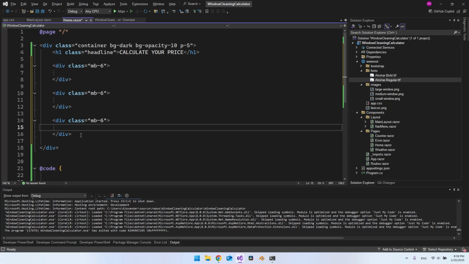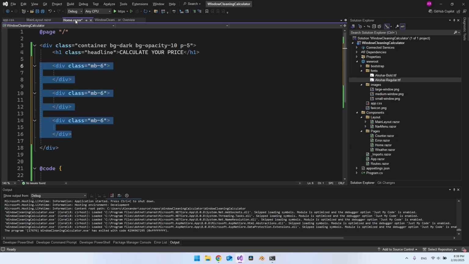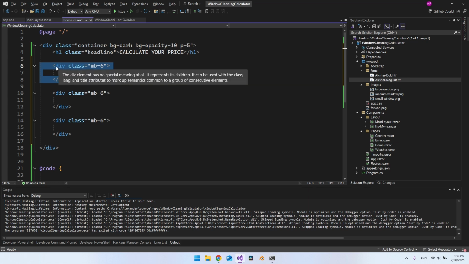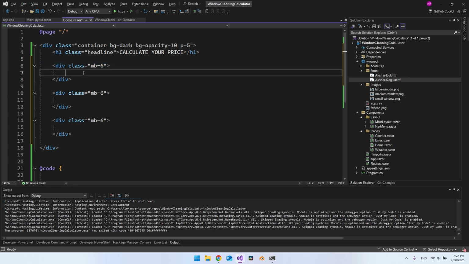So for now I just put inside our home.razor file some sections that we're going to use, and you can see we have a div here which will just be the container to the whole section where we say what number of windows do we have to use in our calculation. In the next section we will use the interval, and then finally we will use the additional services that we provide. We will at last create a number 4 where we get the total amount and also the button.